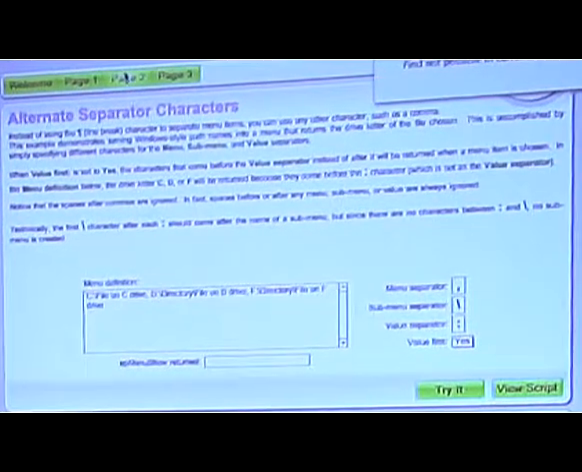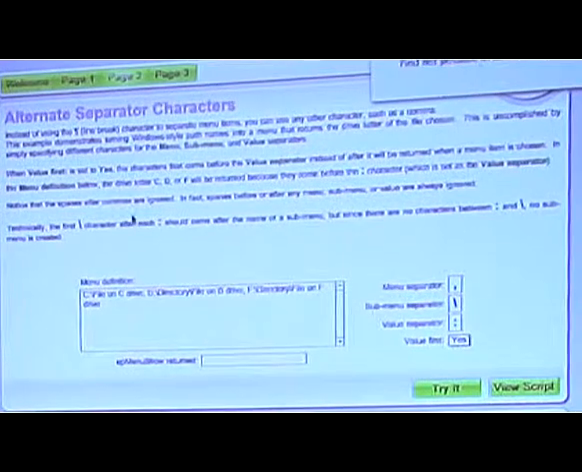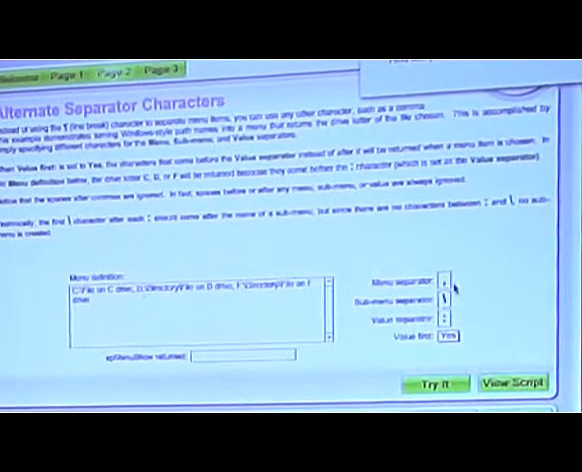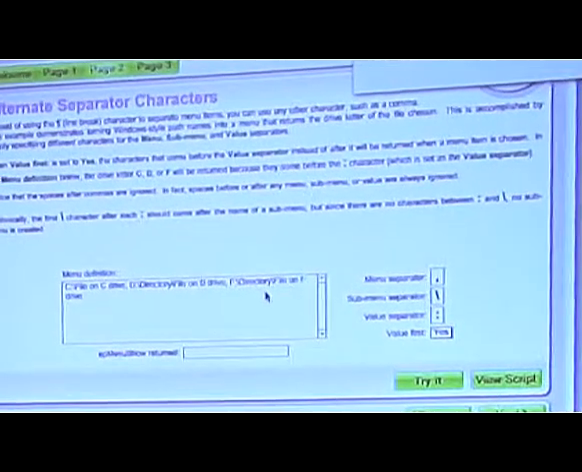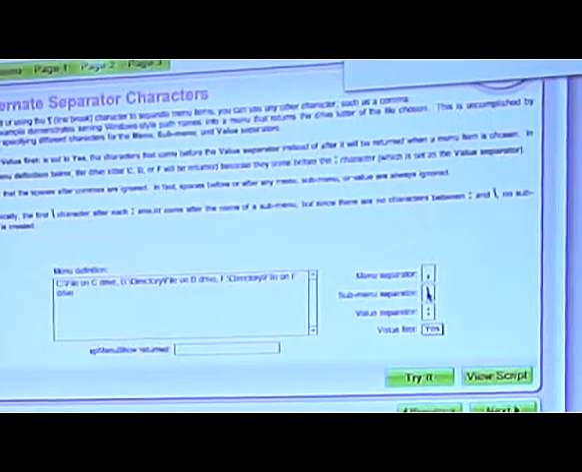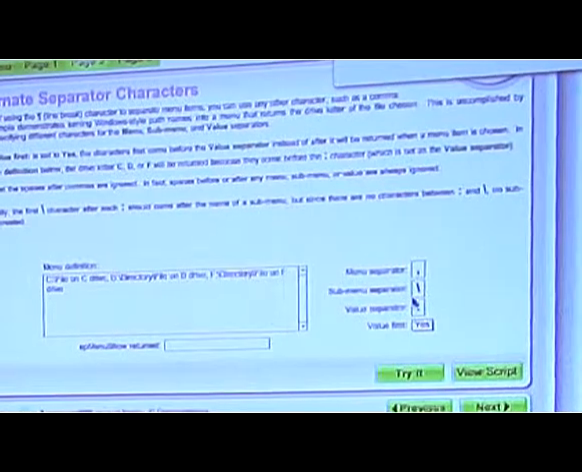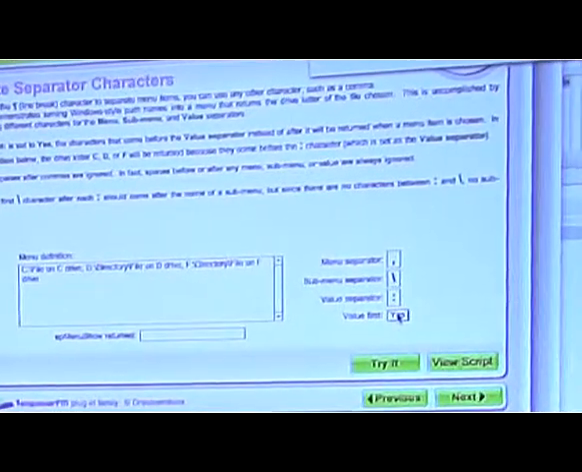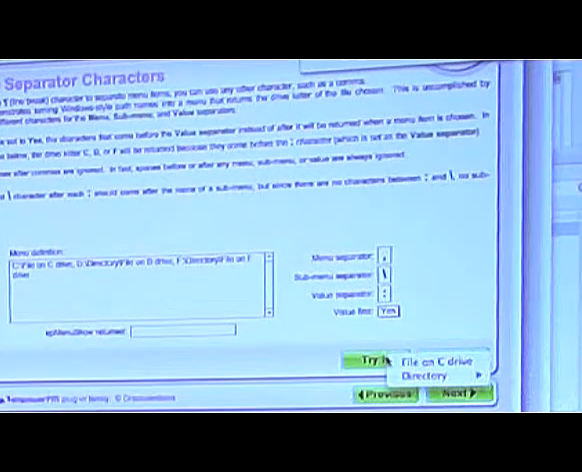You can set the separator characters for your menu definitions. So these are a series of Windows file paths. We've changed our menu separator to a comma instead of a new line, and our submenu separator is now a slash instead of the angle bracket. And the value separator is a colon. And we set the value first, which basically means that the value comes before the menu text.